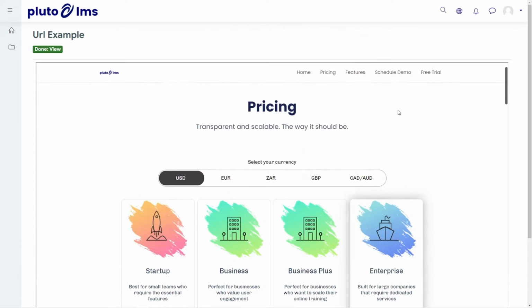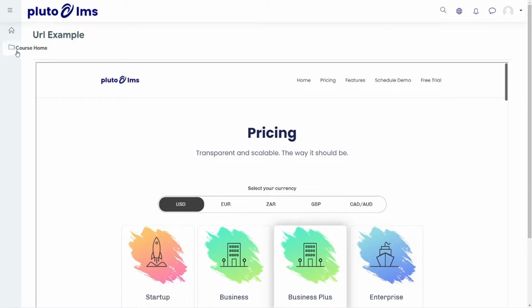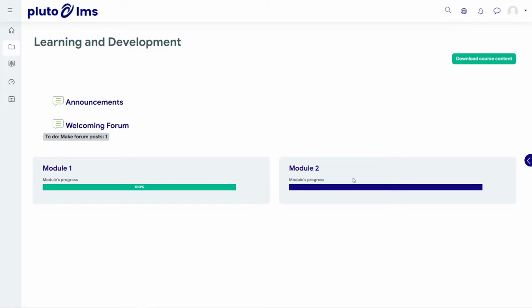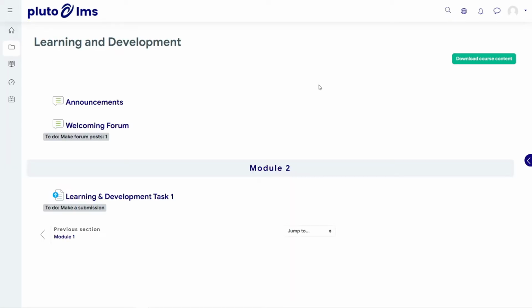For the purpose of this example, I'm going to go and jump to course home. And now I can see module 2 is available for me because of the conditional activity restrictions that are set. That works so that when the activities are completed, it allows you to move on to the next activities. So what I'll do now is click on module 2.